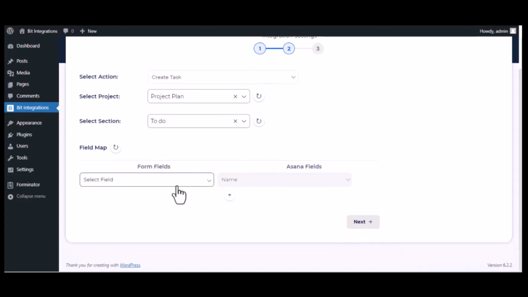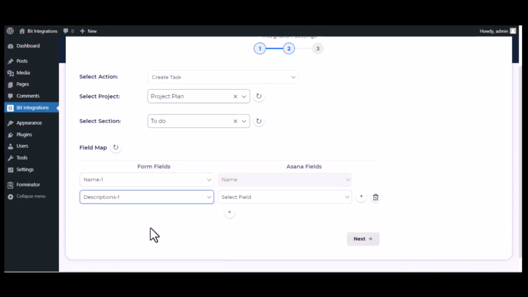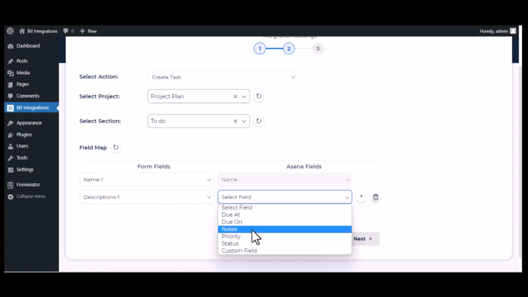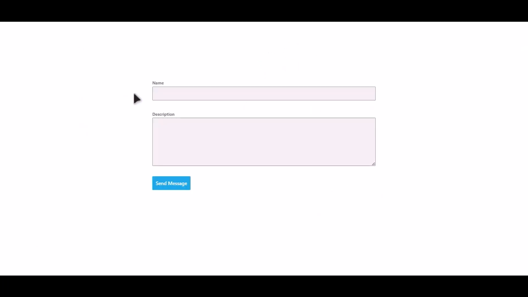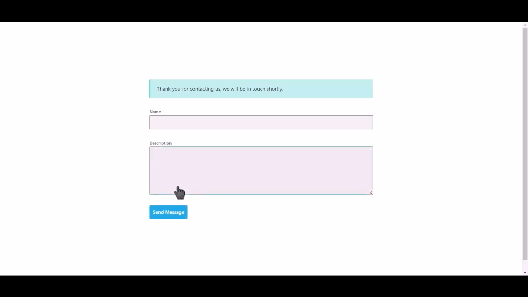Now map the fields. Then click Next. Finish and save it. Let's submit a form. Click on Send Message. Form submitted successfully.